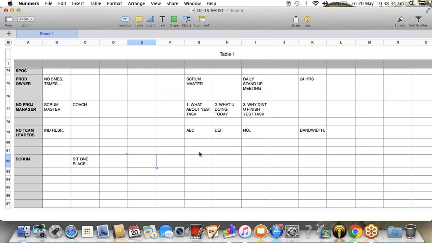Otherwise, in other models, they will make you sit in separate cabins, where no one can see what you are doing on your computer. Your desktop will be inside the desk, and you'll be doing something. But that will not work here. Everything is transparent here.